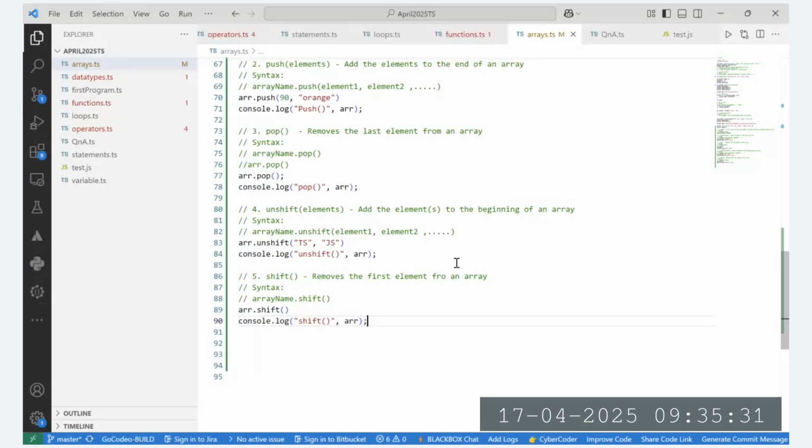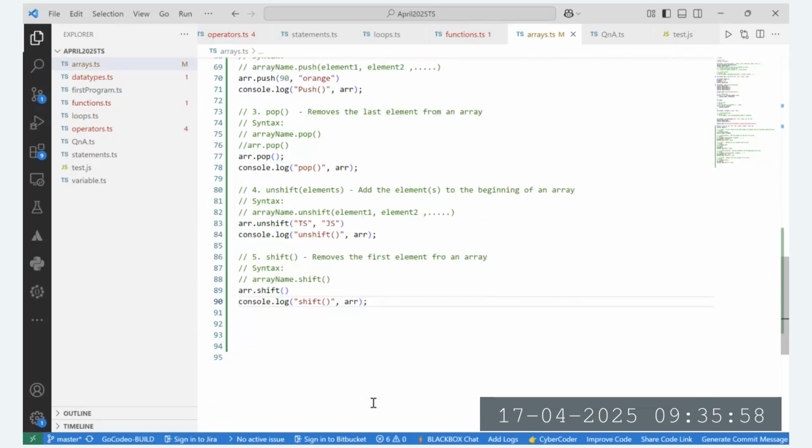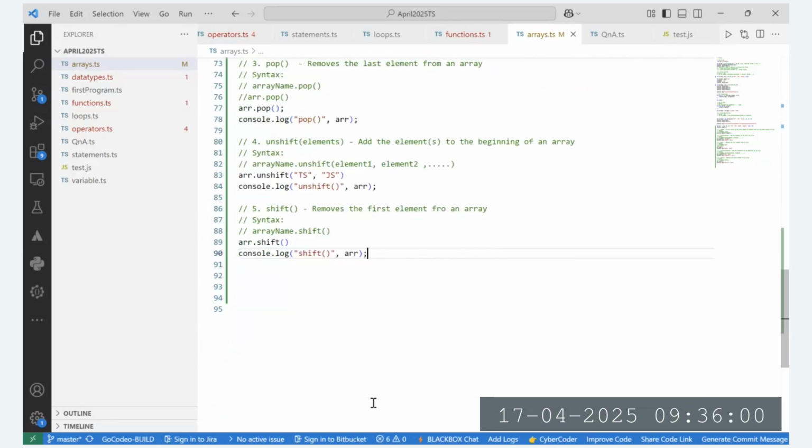Now, till now, whatever we have seen from the push method to the shift method, this is basically either deleting or adding the value, either adding to the beginning or to the end, or removing from the beginning or from the end. Right? What if we have to perform both of the operations at the same time? Is it possible? Removing the element and also adding the element at the same time.